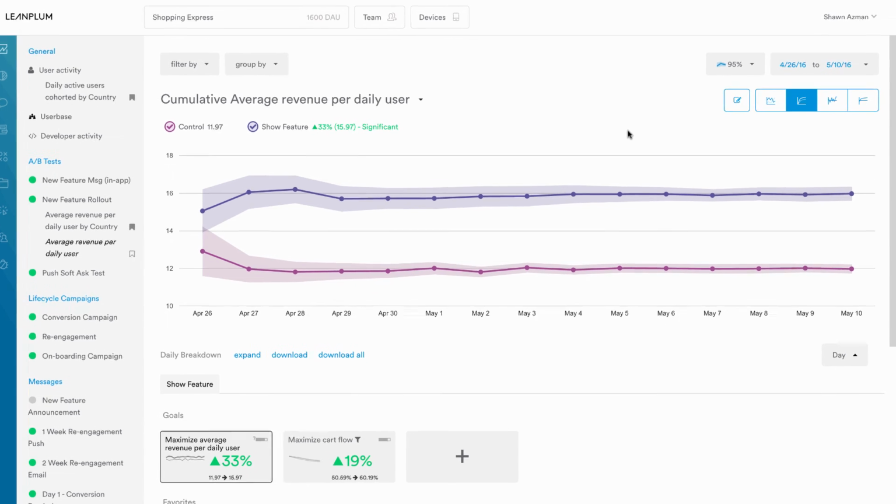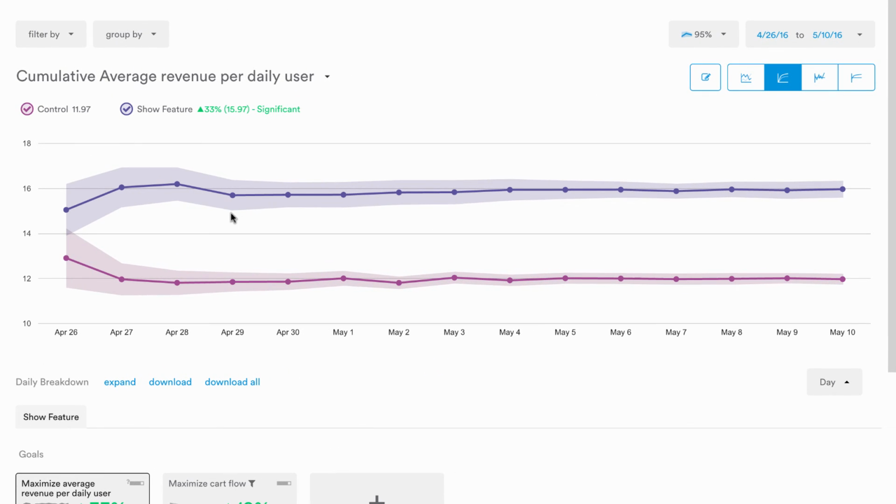This starts with the shaded region around the line graph, which represents the low and high bounds of your confidence interval. And the easiest way to think about this chart is that if these shaded regions don't overlap, we have a statistically significant change on that day. And that's exactly what we're seeing here. The variant that's receiving this new feature is experiencing a statistically significant increase over the users who are not receiving this feature. A really great result to see.